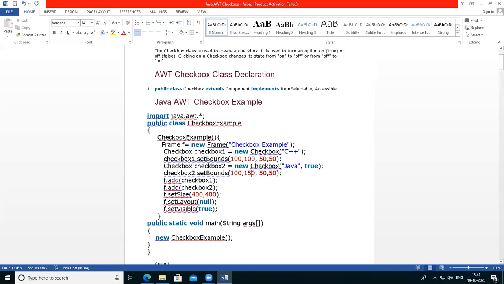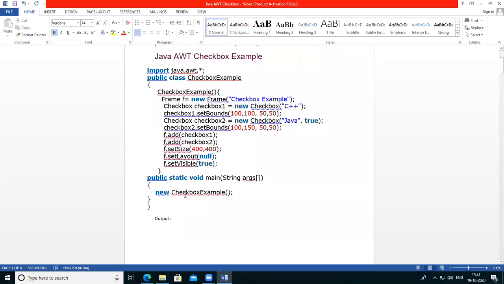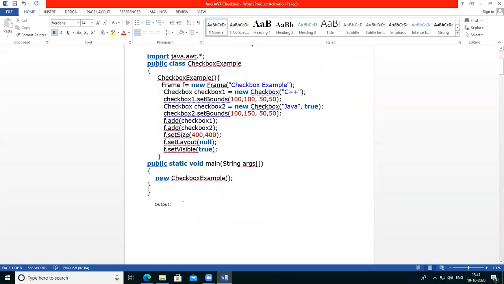Then we add these controls on the frame by using the frame object dot add method, and here we pass the checkbox objects, that is checkbox1 and checkbox2. We set its size 400 by 400, and we set layout null, and we set the visible property true. Here we call the constructor CheckboxExample.